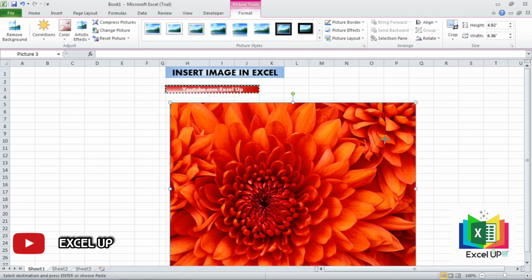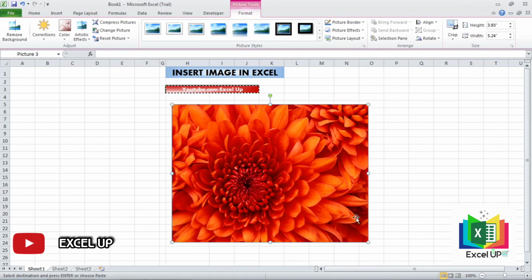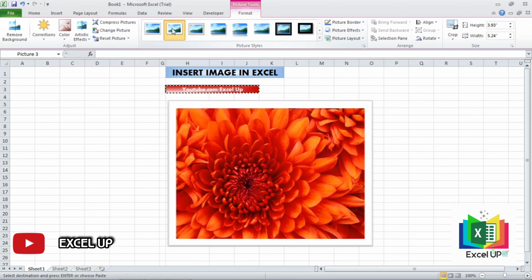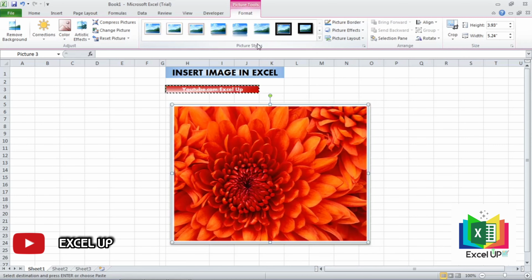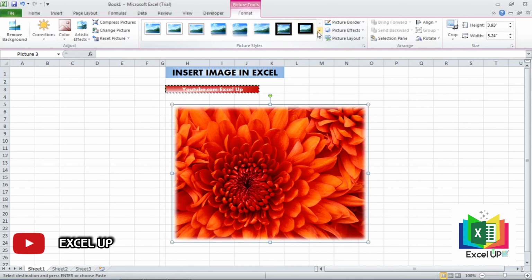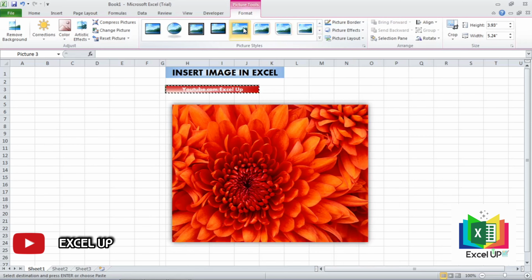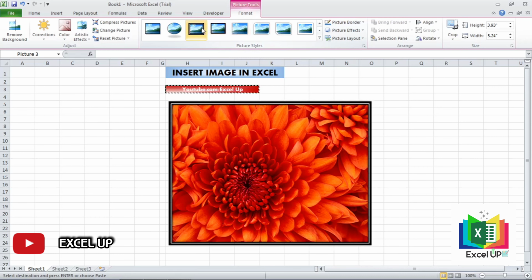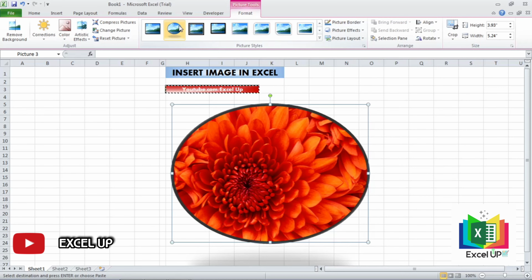This is how you insert an image, and now you can even customize this image using these tools. See, you can place it anywhere in your Excel file, right beside the name of any person or anything. So this is how it's done.